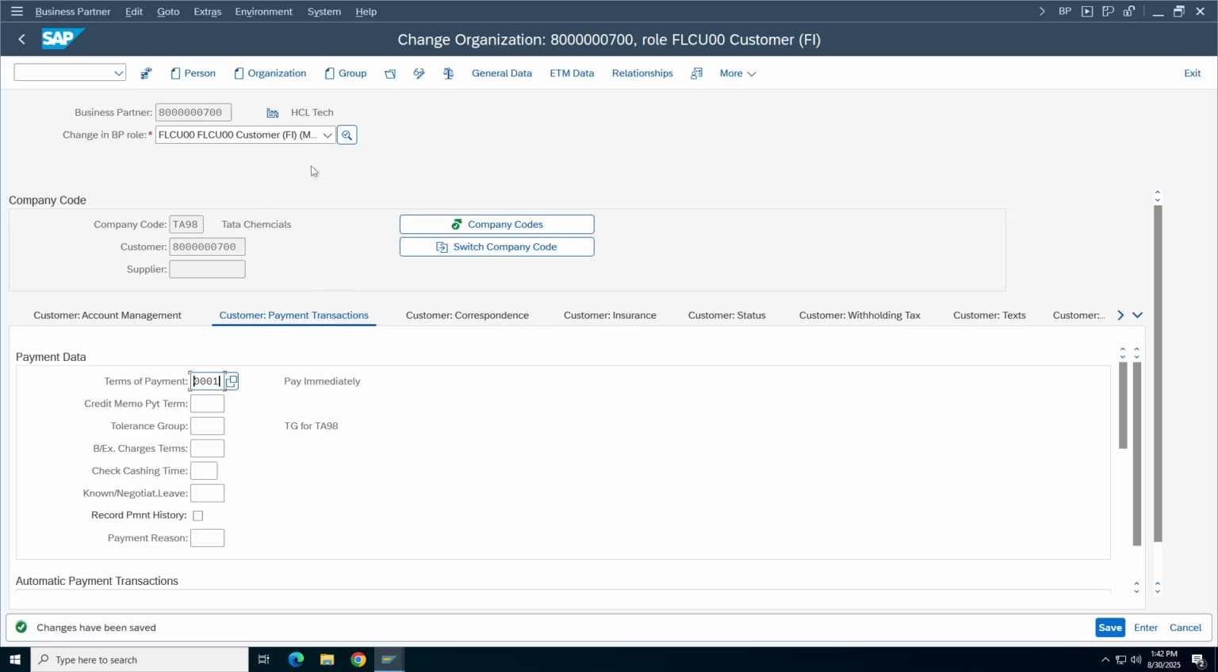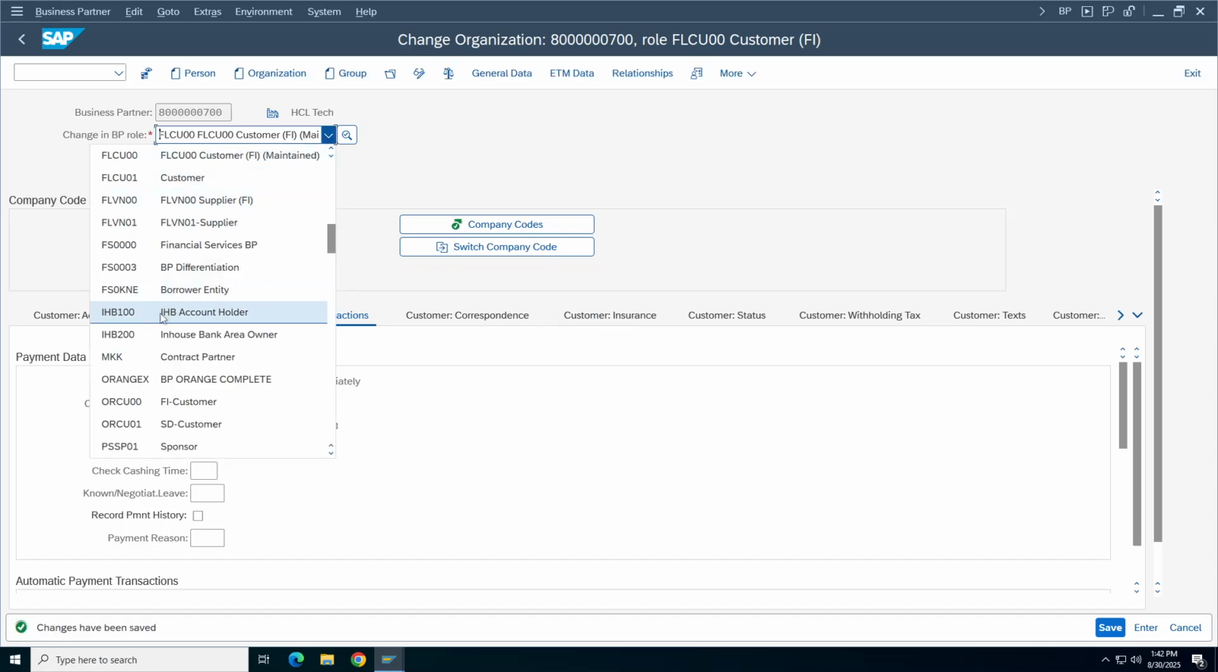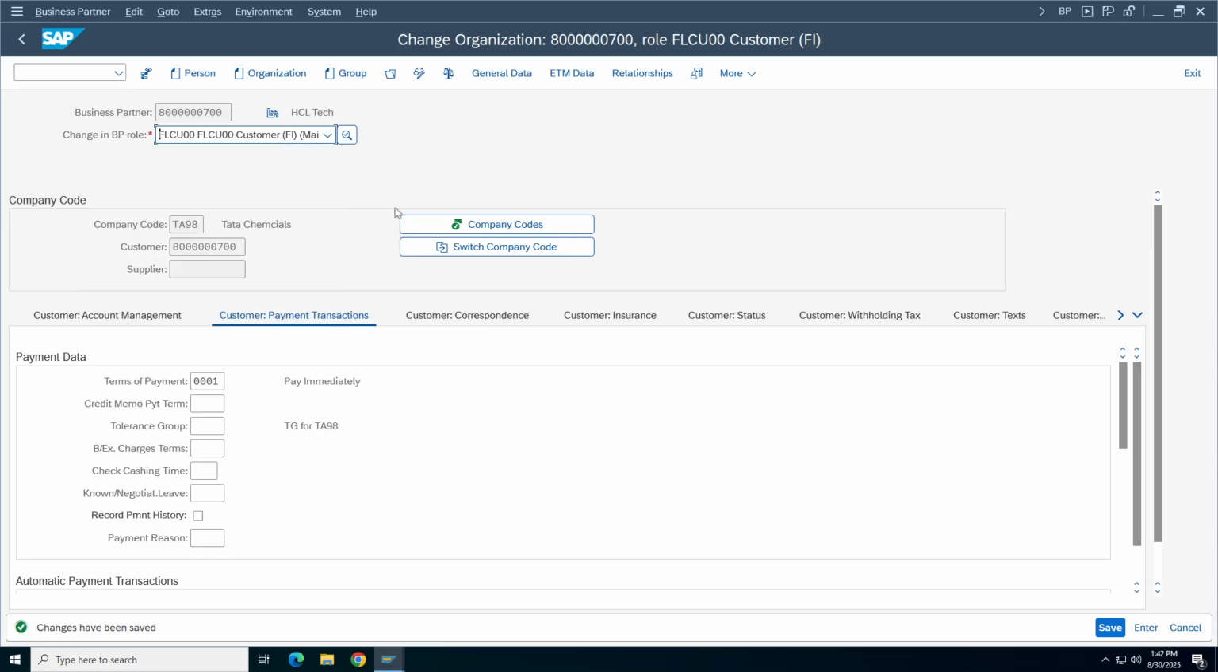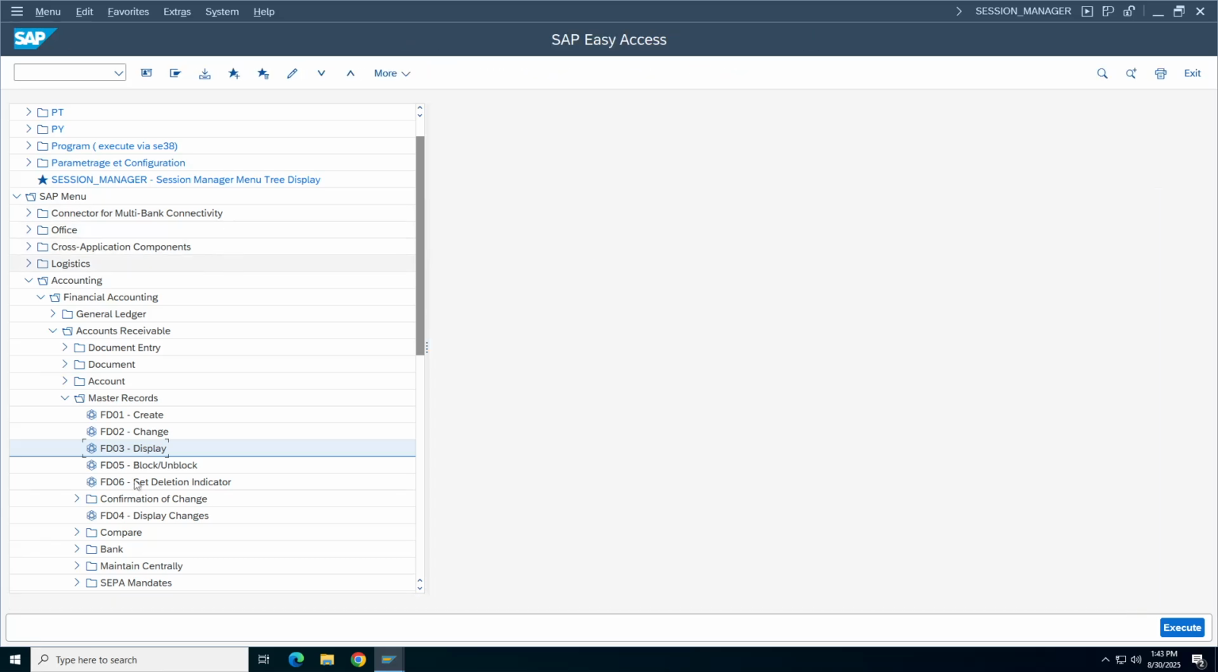When we start learning FI SD integration, then we'll create the FLCU01 customer role. As of now, it's an FI role. Okay, any questions, Chari, Divya, Sakshi, on customer master creation? Now you can see our business partner and customer number are the same. Now let us go back to Chari's concern. We'll try once.